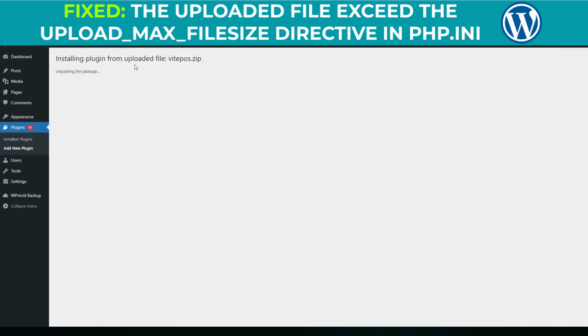So you just refresh the page, and it's going to upload the file that you were trying to upload that didn't work. For us it's this plugin. As you can see, it has successfully installed, and we're going to activate it. So that is how you solve that problem.